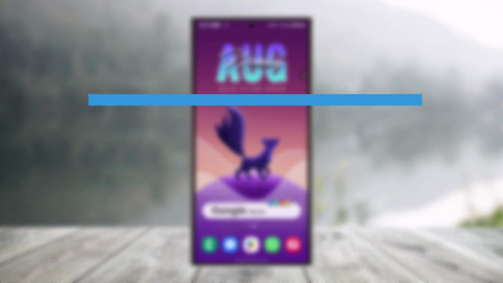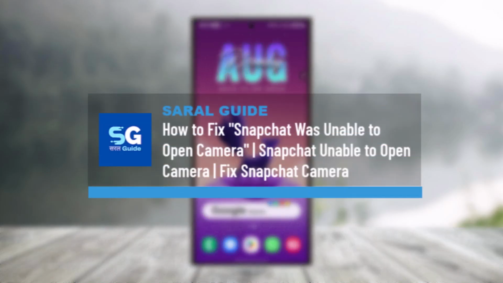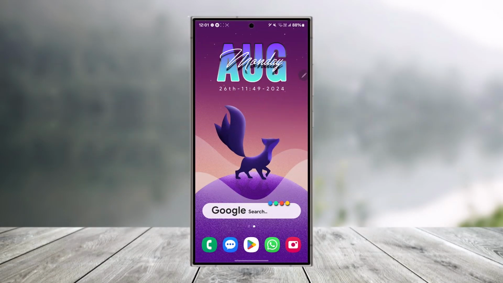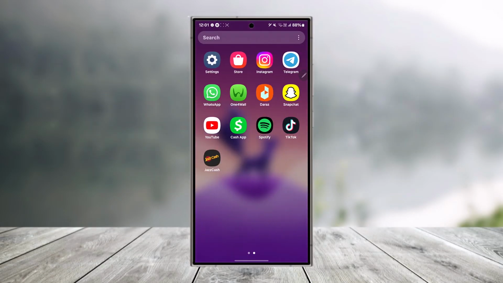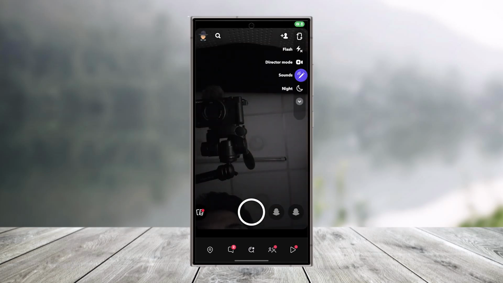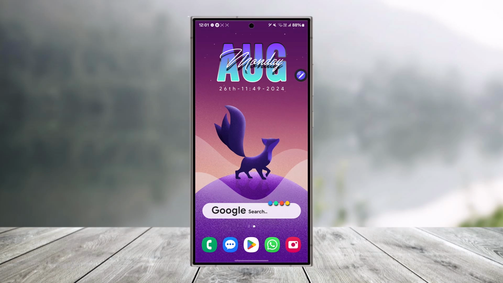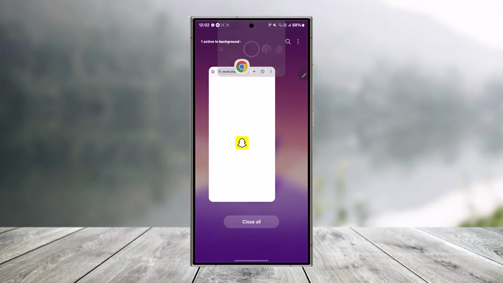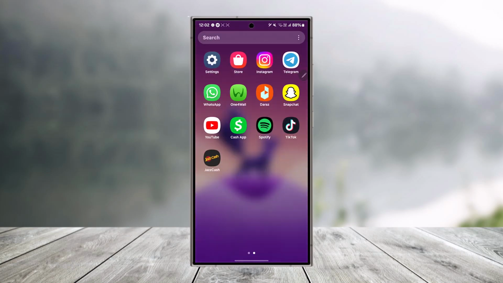How to fix Snapchat was unable to open camera. Snapchat unable to open camera. Fix Snapchat camera. So if Snapchat is not being able to open up camera, so when you're on the Snap page, it is not being able to open up camera, right? There are a couple of ways on how you can fix this. It's normally because Snapchat is lacking camera access.